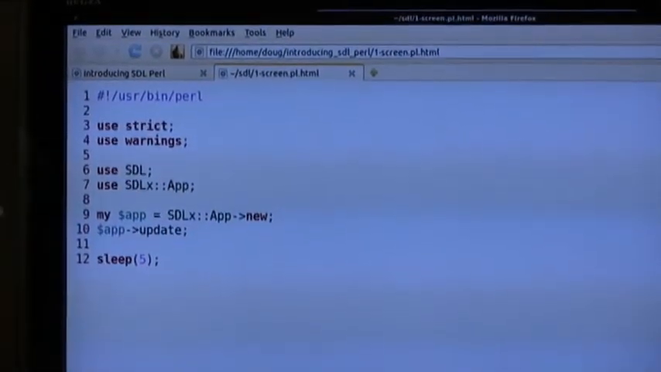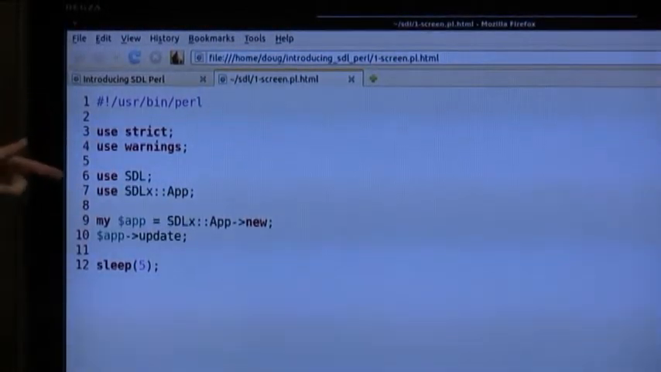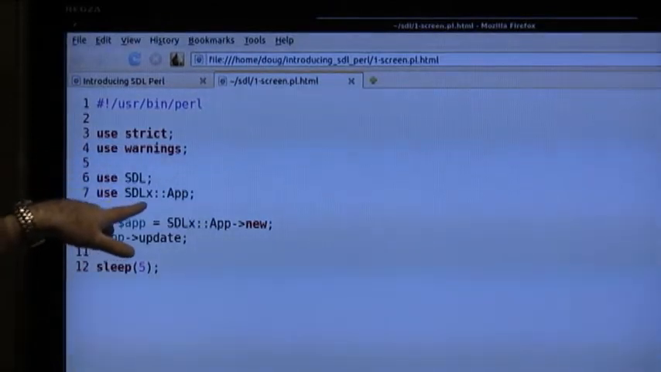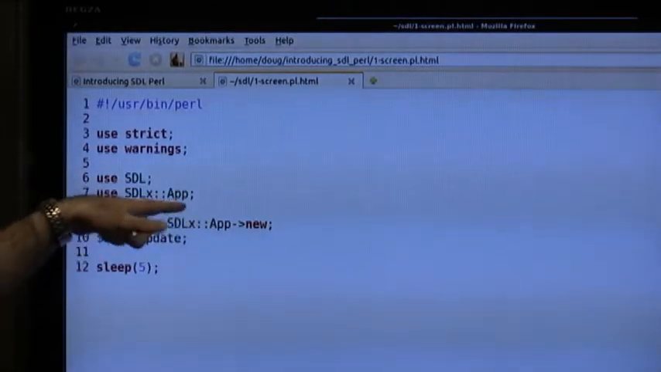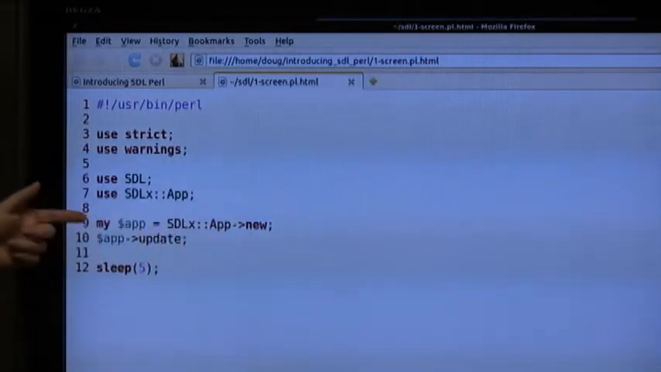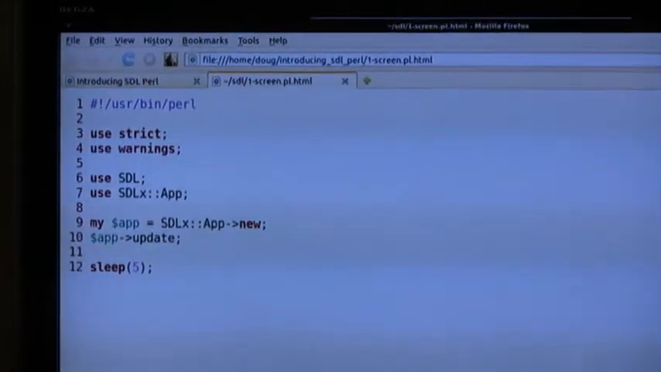To do that much doesn't take a lot of code. You've got the usual stuff here, we use SDL, SDLX app, which basically means the app is giving you higher level functions so that you don't have to worry about every little thing. So you just create a new app, call update on it. Basically the update is to update the screen.